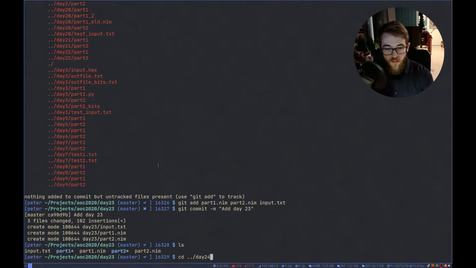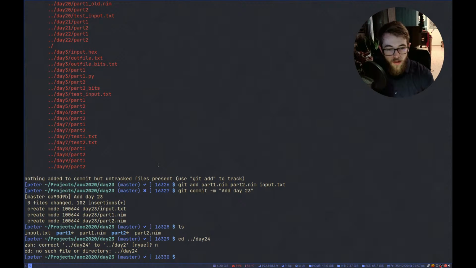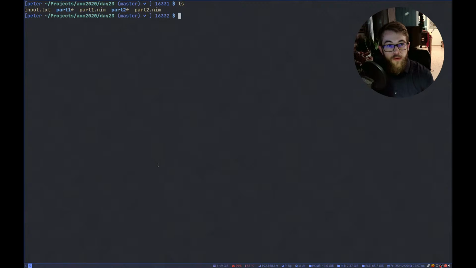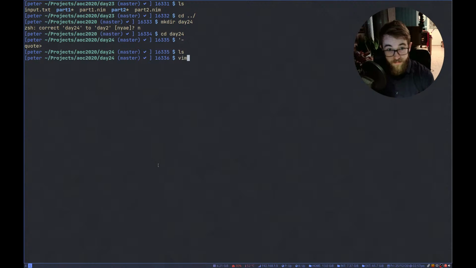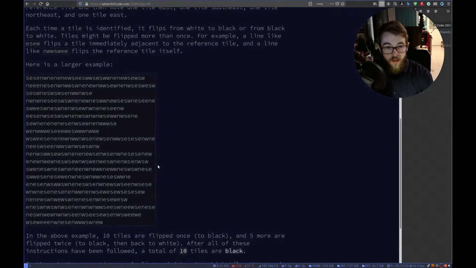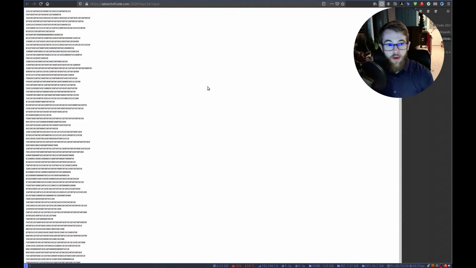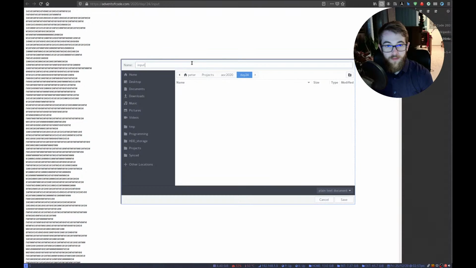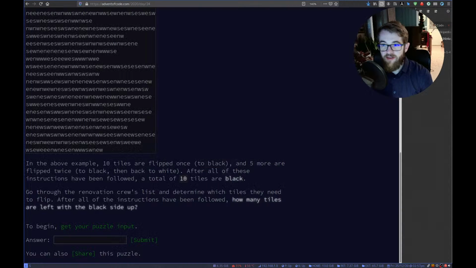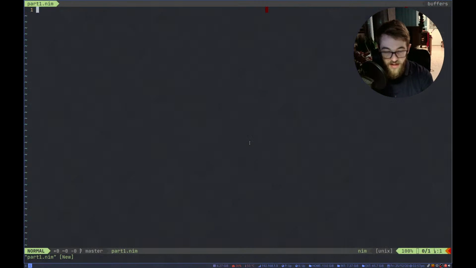Let's go into day 24. Nope. What? Oh, of course, I didn't have a day 24 folder yet. There we go. Okay. So let's do this. Let's grab our possible input. There. Throw on the txt extension. Some of these have a txt extension, and some of them don't, which is really annoying.